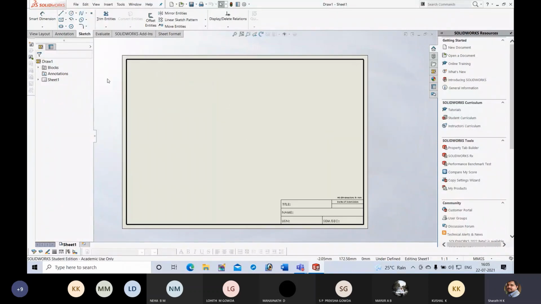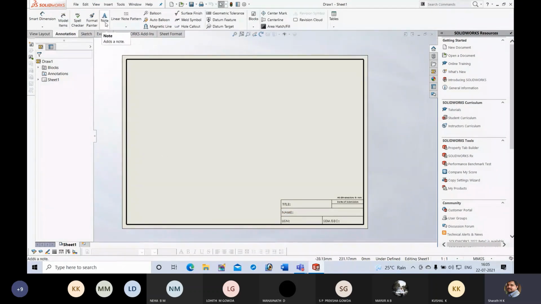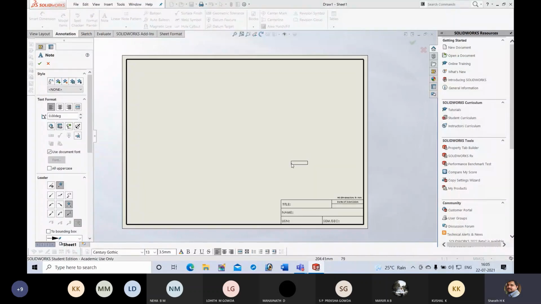Next, if you want to type your name and USN, go to annotation. Next, click on note. Then move the cursor wherever you want to type the name and keep it there. Use the left mouse button. Then you can type your name, like my name. Like this you can type the name. You can even type the USN also, for example, 4MCE, like this.